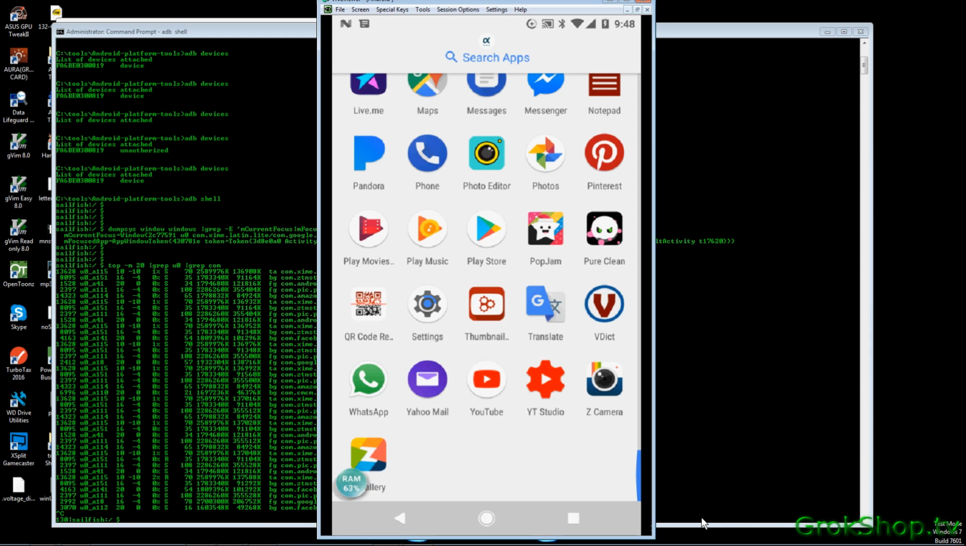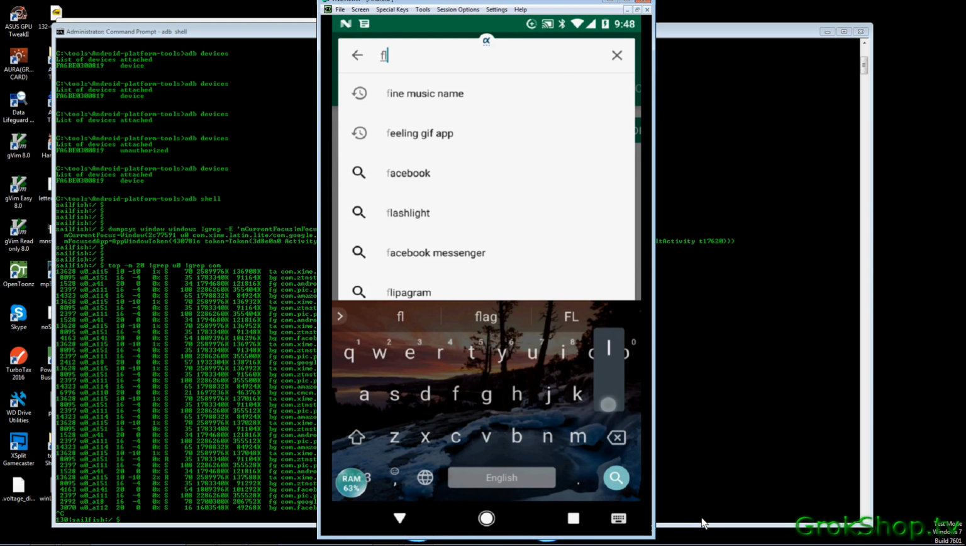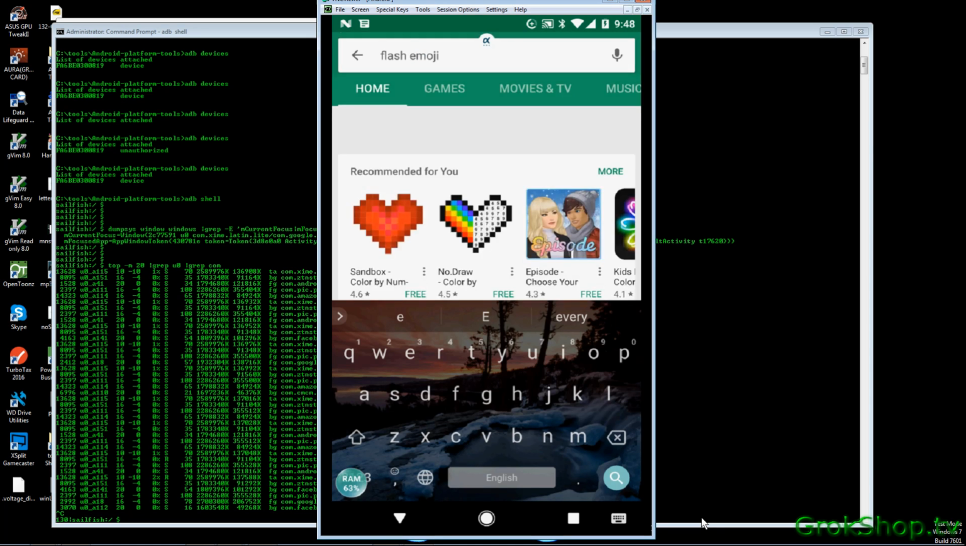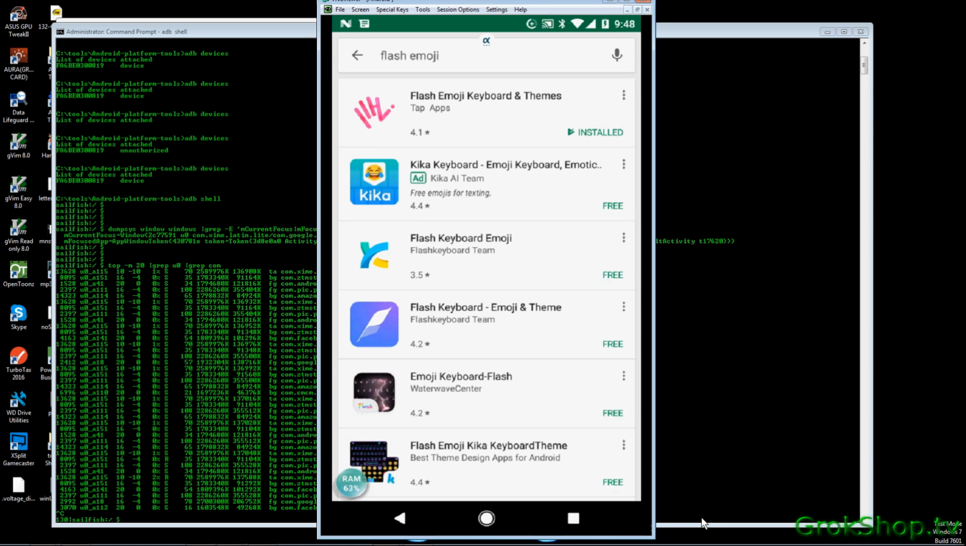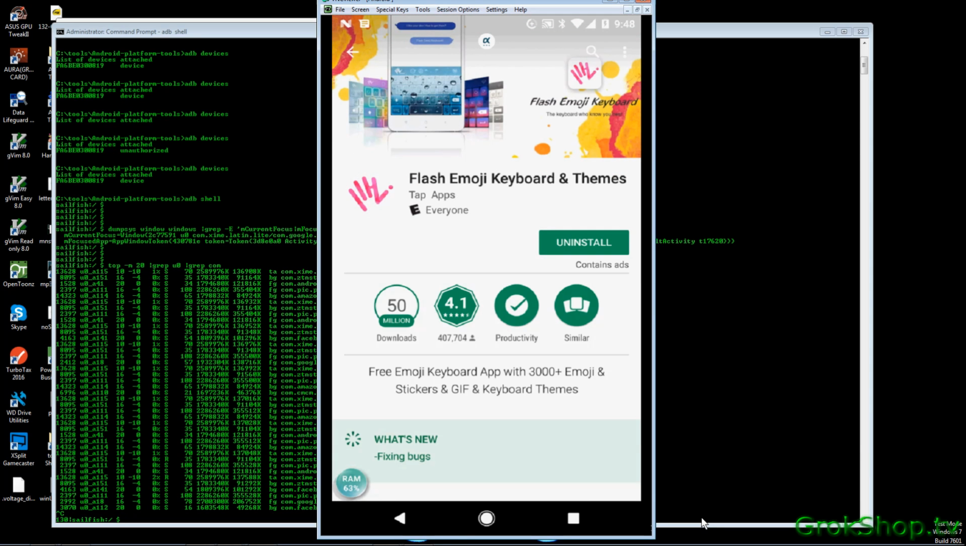So to get around that, basically just search apps, or you can go to the Play Store and enter the app name. So here it'll show installed. Just tap the app there and go to the main page, and you'll have an uninstall option. Wow, 50 million downloads? Really?